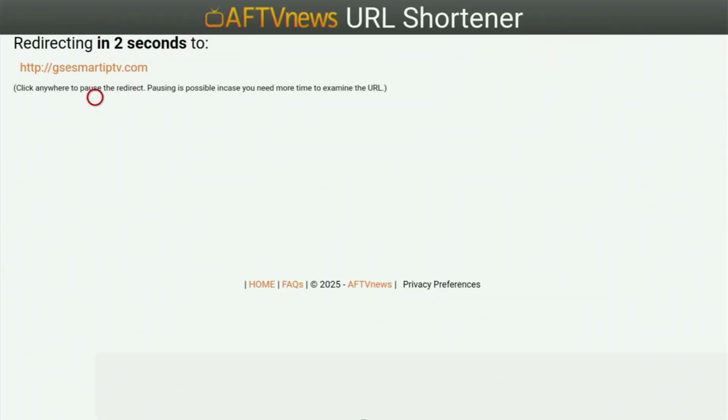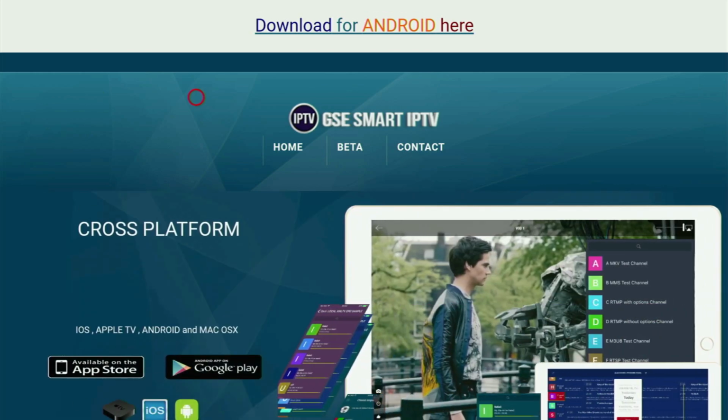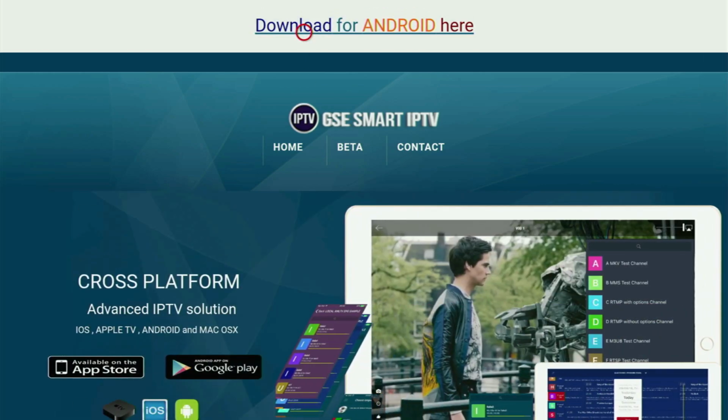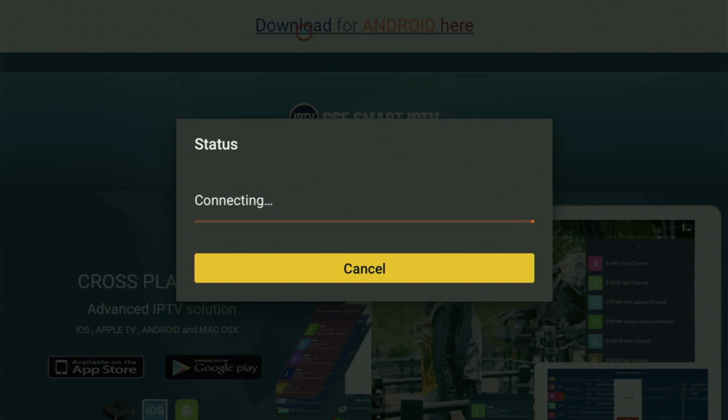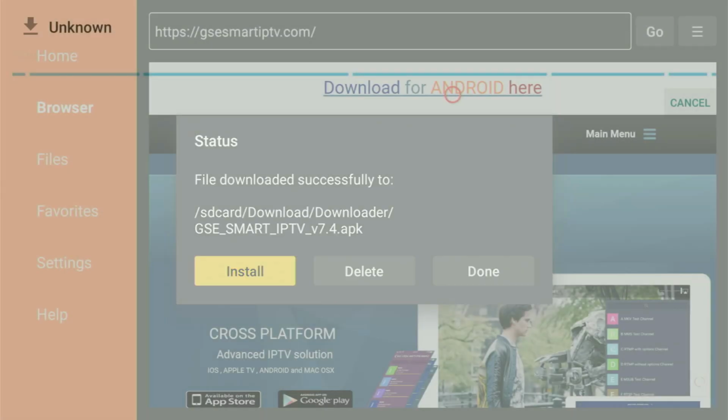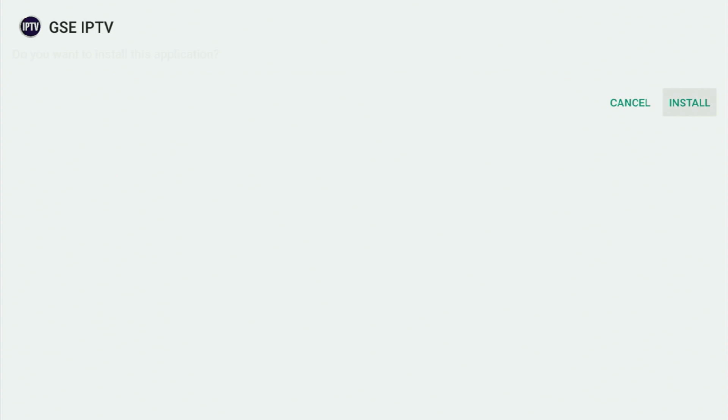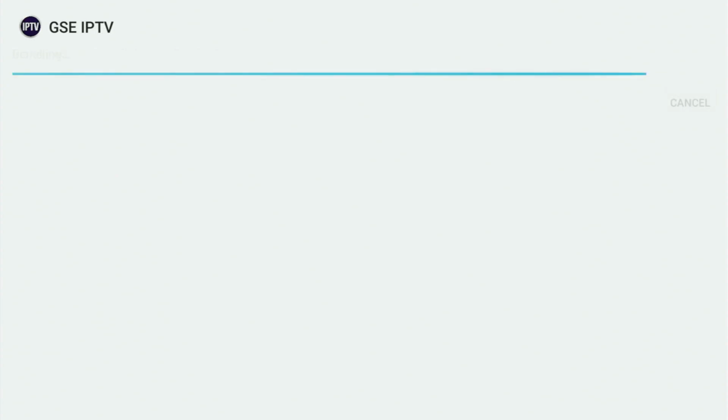And now when the website opens, you have to click on download for Android at the top of the website, and now download of GSE Smart IPTV app will start. Usually it does not take long, but of course it all depends on your connection speed. Then you'll have to click install, and wait a bit until the app is fully installed to your Firestick.